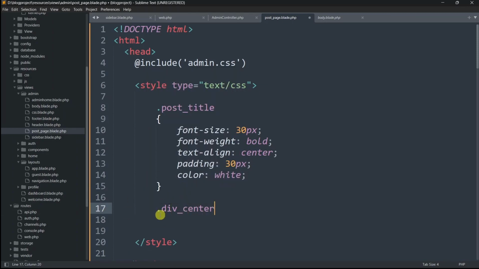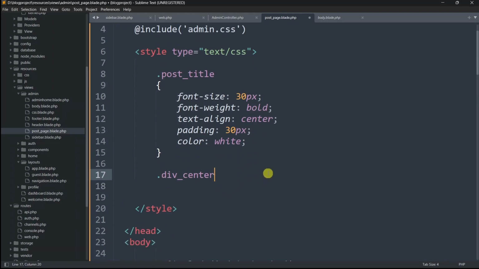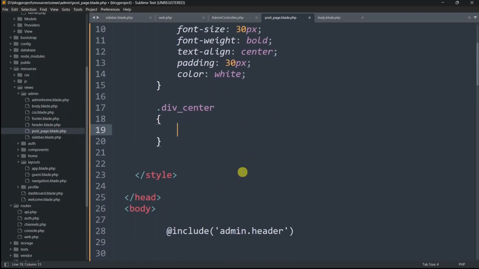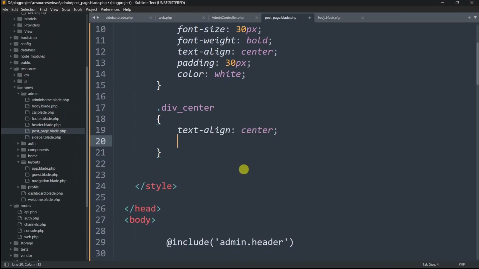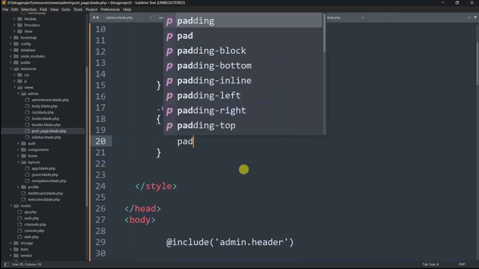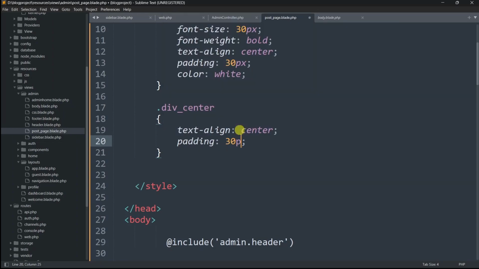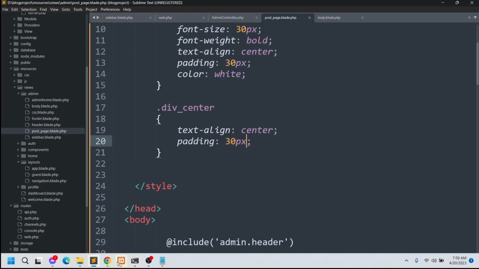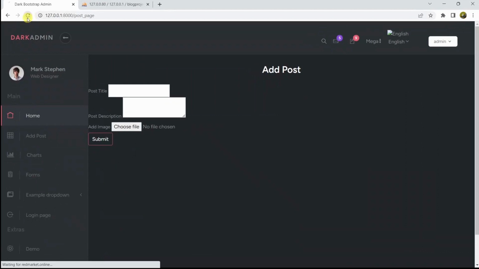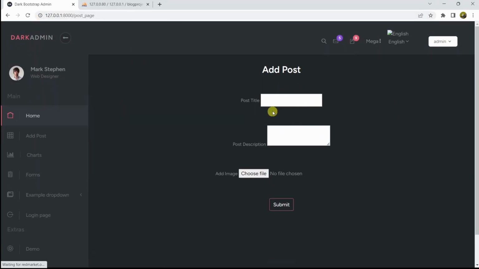Since this is a class, we need to give a dot, and after this we'll give curly brackets, and here we are going to say text-align, it will be center, and let's also say over here padding, it will be 30px. So right now let's save this, and if we now refresh our browser, everything will be in the center.